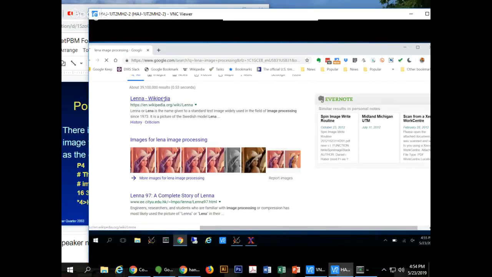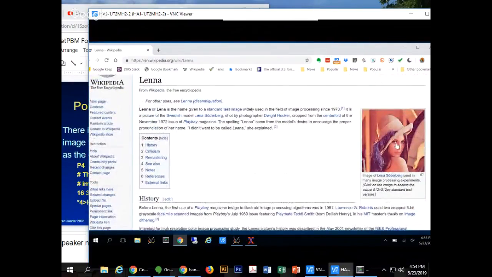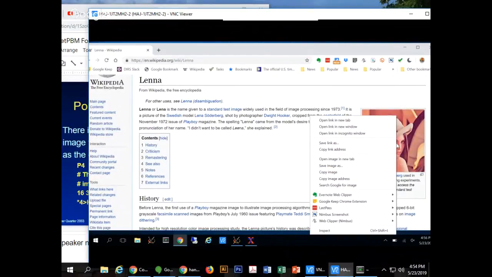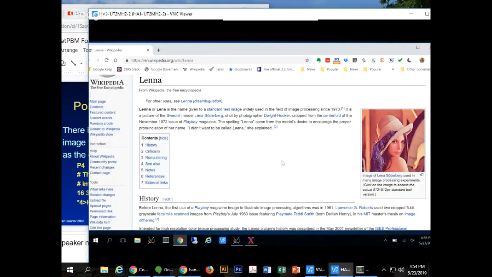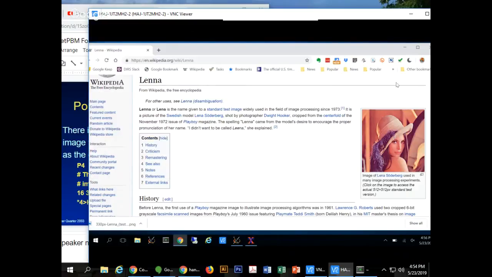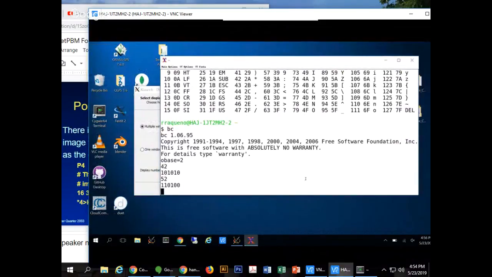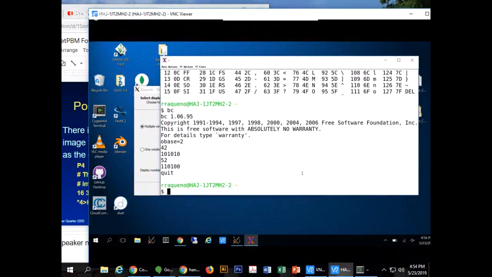So let's actually go to Wikipedia and see if we can just download one of these images. We'll be using the same standard size. So let's see. Save image as. And let's put it in that looks good. So it's going to save it as a PNG form. So let's go to that directory.